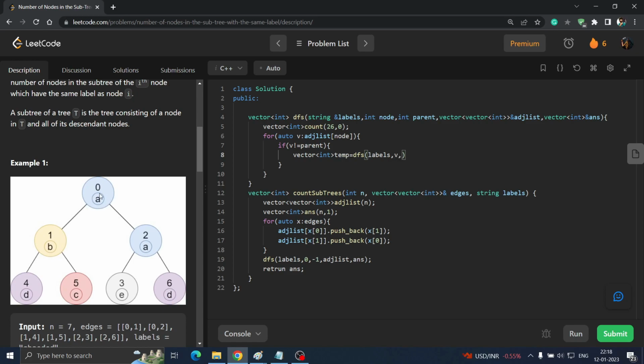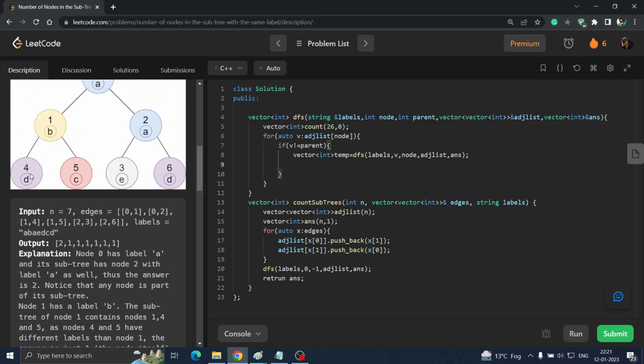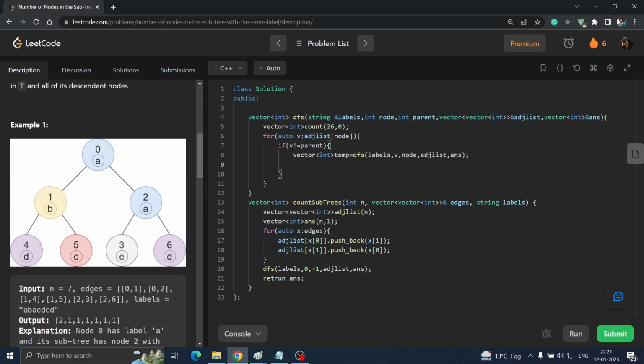For 0, if it was at 0, it will come to 1. Now the parent will become what? The parent will become the current node, and the adjacency list remains the same, and the vector answer remains the same. So when you are done with the DFS, this temporary value will have the count returned from the variable 1 or 4, what it is returning to the parent function.